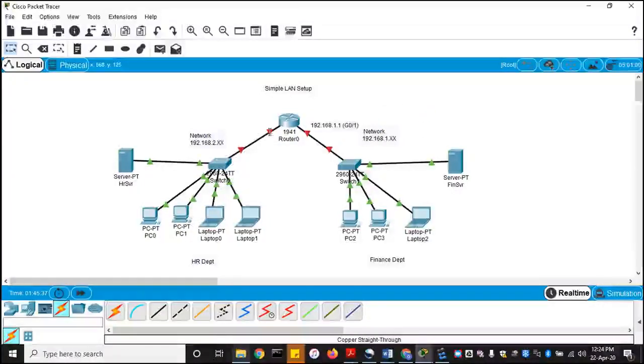And then on this side, it's G0/0. That's on the HR side. So 192.168.2.1 on interface G0/0. These are very important pieces of information when it comes to the configuration of our router. Okay, so now we have that.